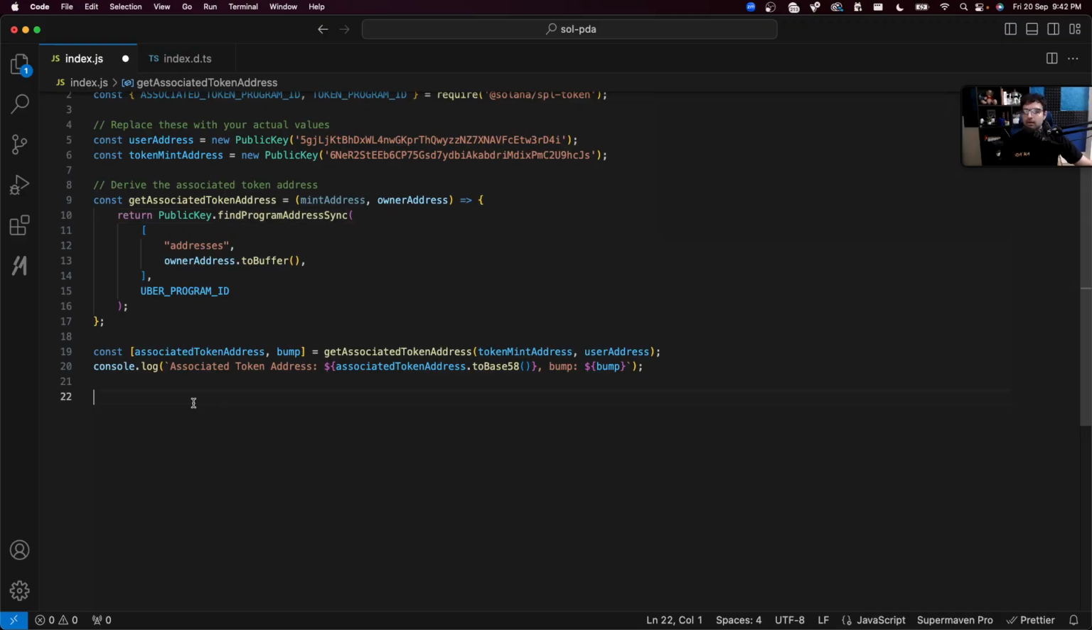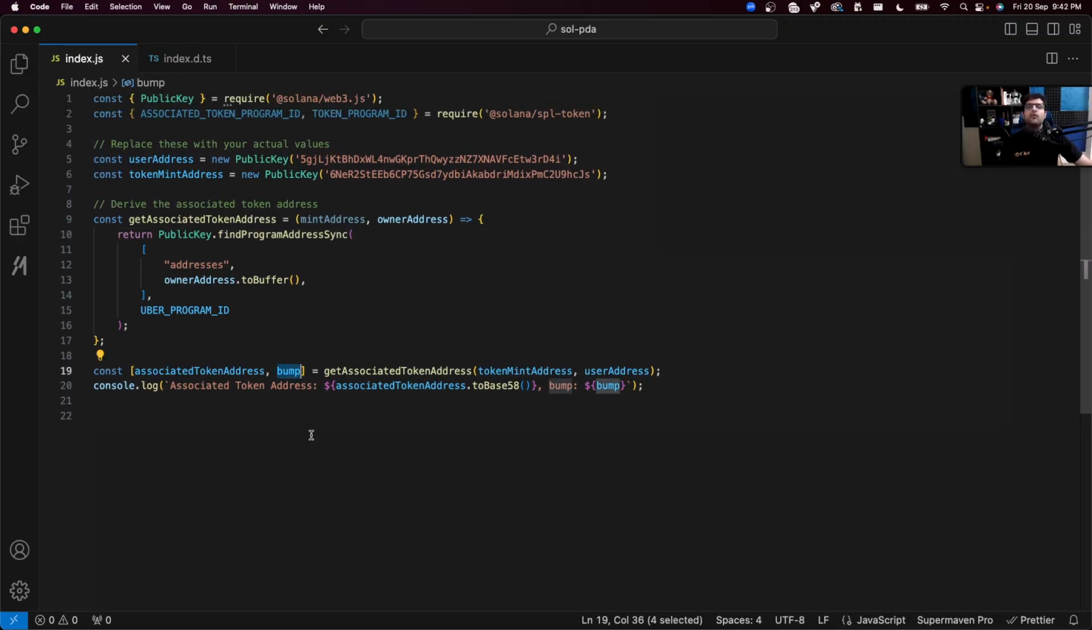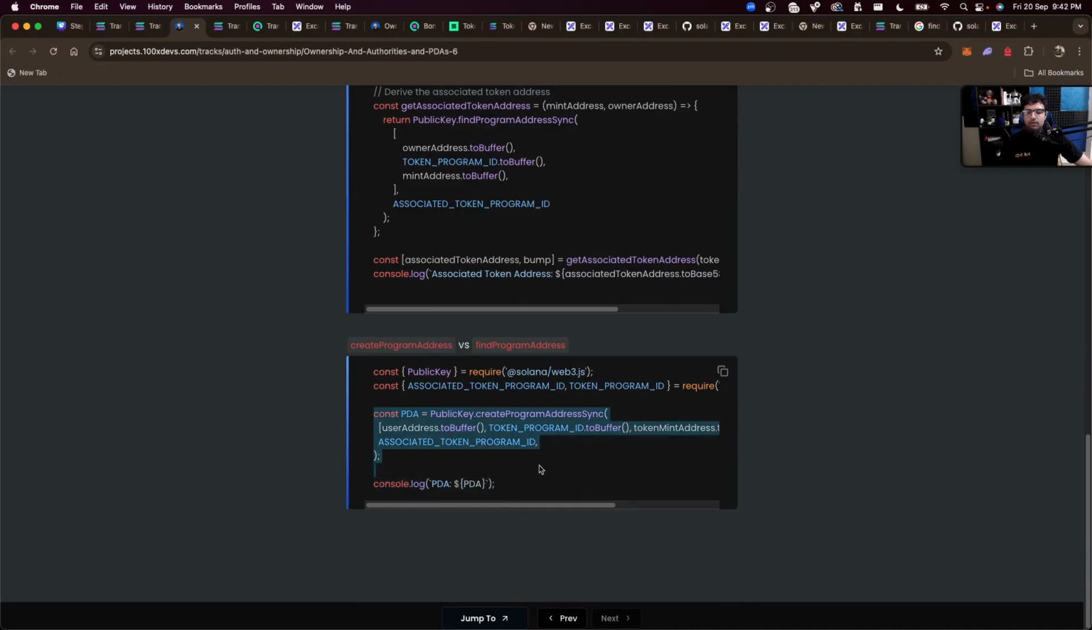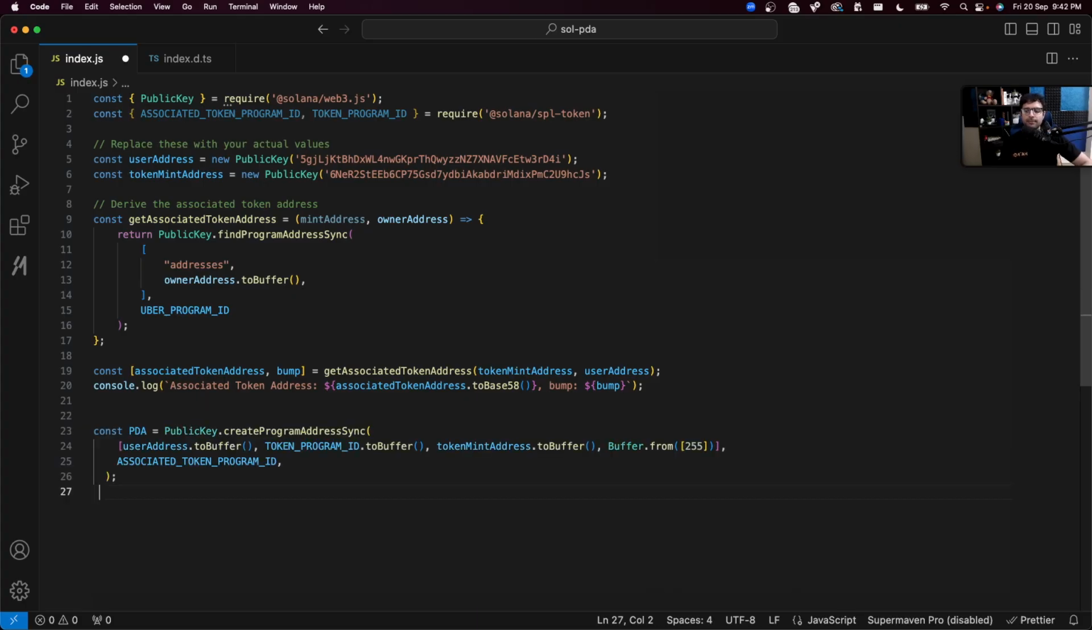Not that it will matter. It returned you a bump over here. What if I add this code below as well? I am writing some code right below it. This is the ATA that I got, the associated token account that I got when I only gave the user seeds. I did not give a bump, and I called find program address sync.